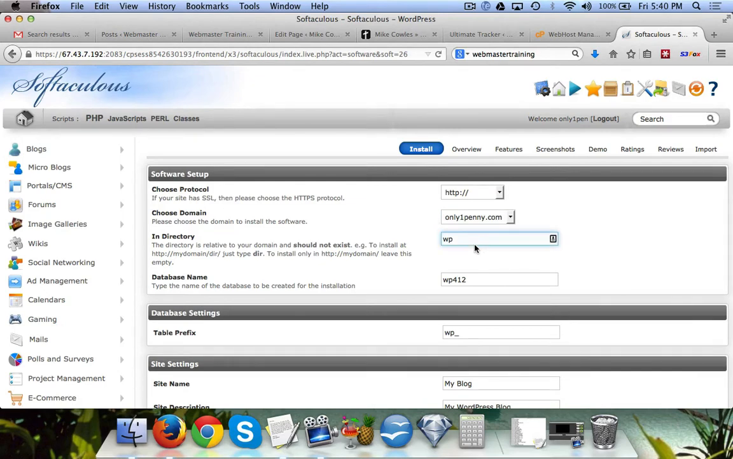You'll see the blog. Then where it says in directories, we're going to leave that blank. Now if we wanted to have this, for example, at onlyonepenny.com/blog, then you would put in the word blog right here. But I'm going to suggest you leave this blank.